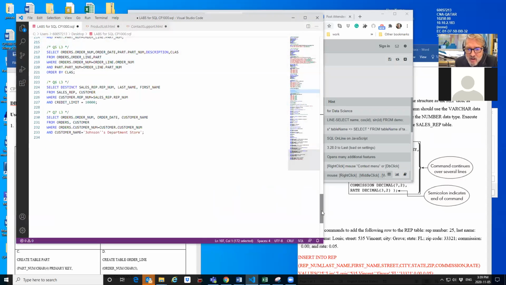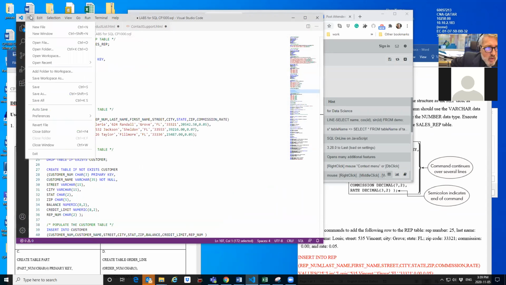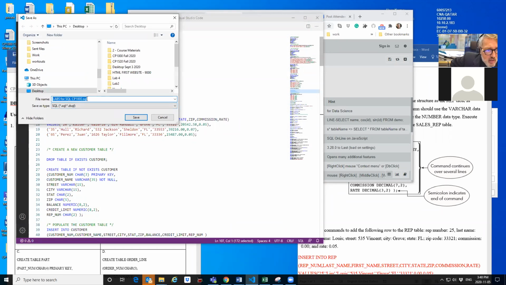To save myself trouble, I will create this using our code. I'm sure you're familiar with this now, right? We're going to use Visual Studio Code, create the document, and then when we go to save it, we save as, and make sure you save it with an extension .sql, so the type of file is .sql.